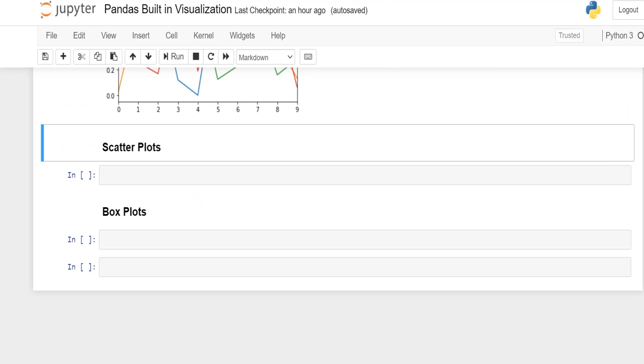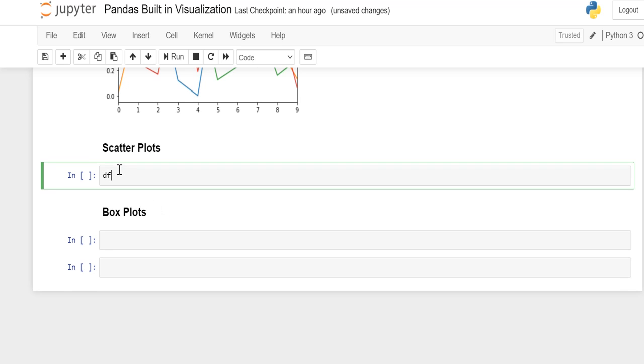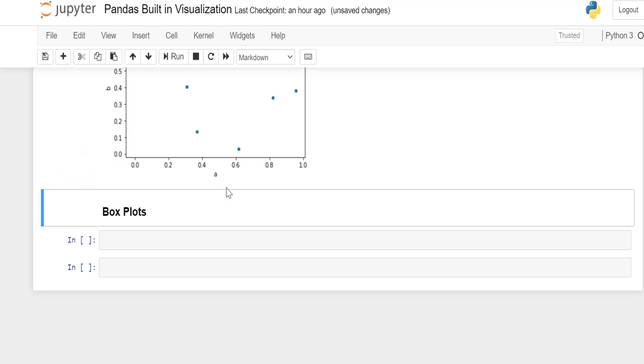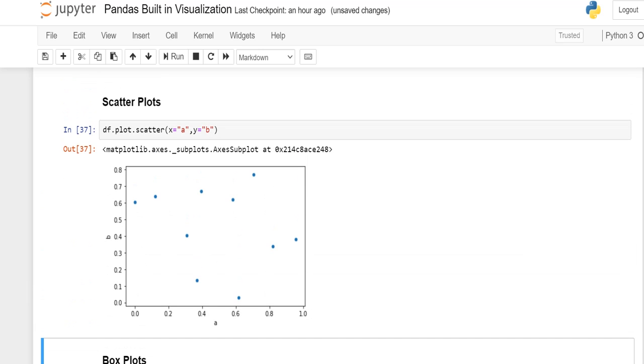The next type of plot is the scatter plot. Scatter plots are used to show the relationship between two variables. Scatter plots are sometimes called correlation plots because they show how two variables are correlated. The syntax for creating a scatter plot is df dot plot dot scatter of, and you have to pass two variables x and y. I'm passing the column A as x and B as y. So now the scatter plot of variables A and B is created.